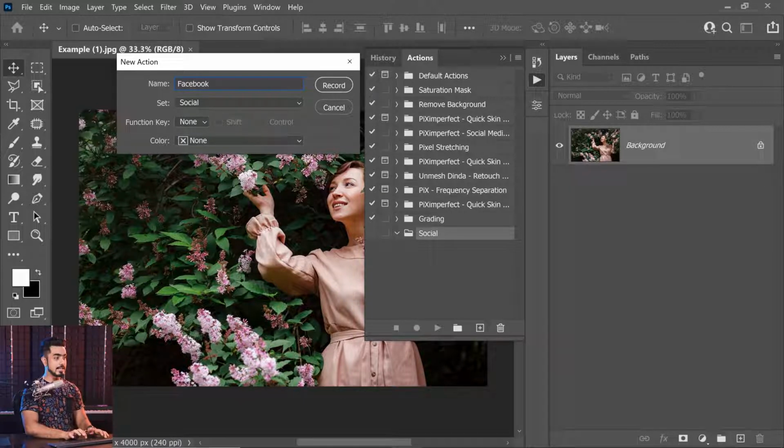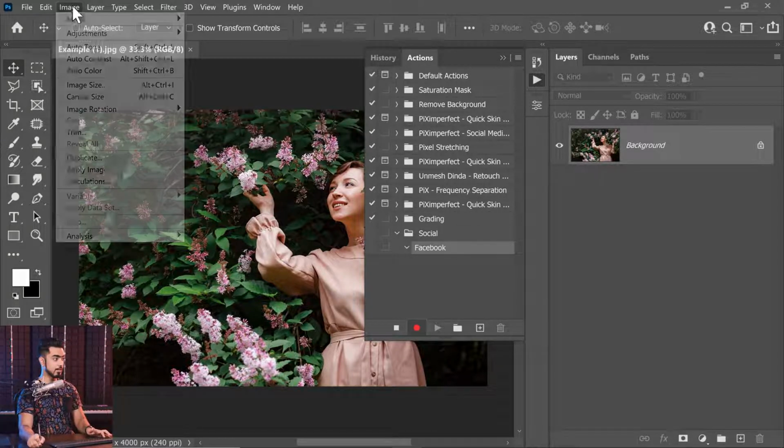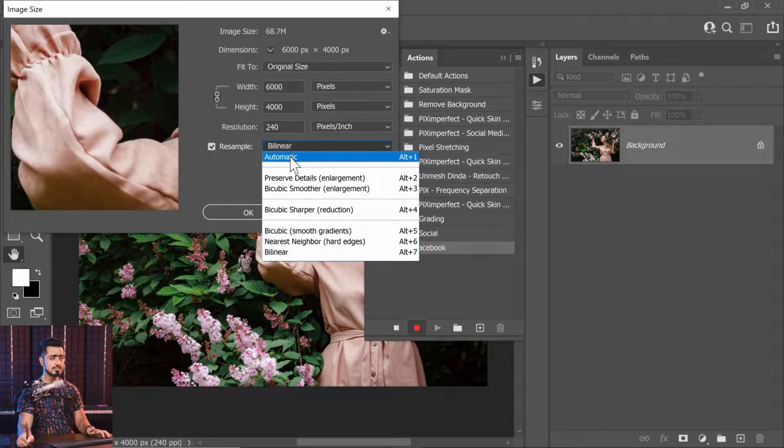Okay. Let's hit record. The very first thing that we want to do here is to resize it. To resize it, we're going to go to image and then image size. Now, we want to make sure that it maintains the aspect ratio. Also resampling, let's set it to automatic.